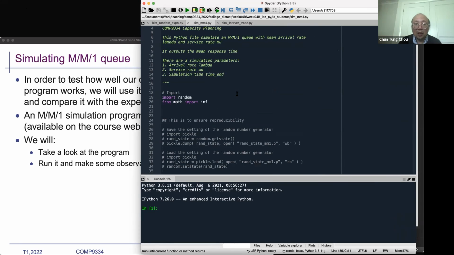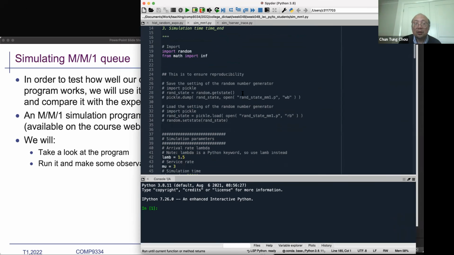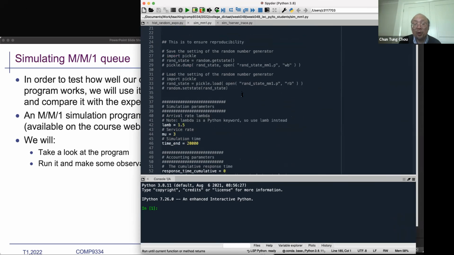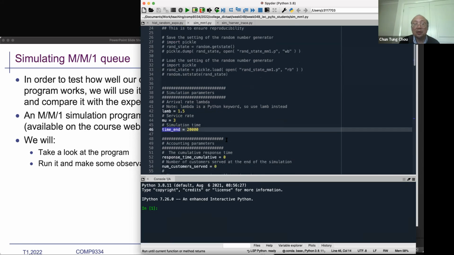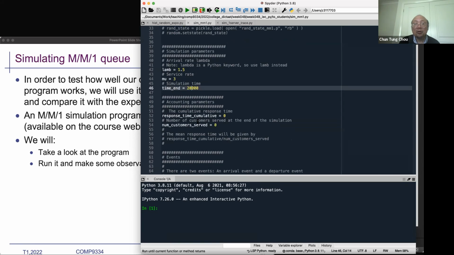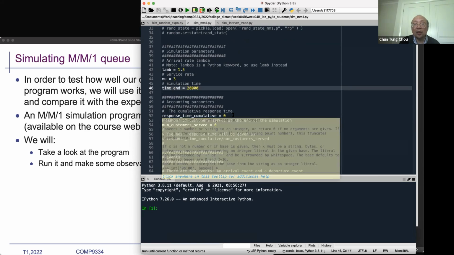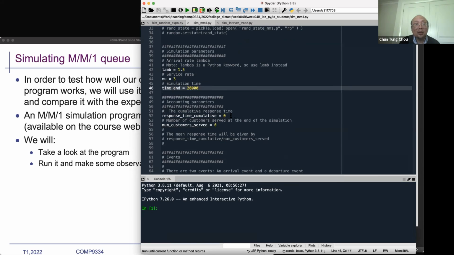Now, what we'll do is go through the key points of this file. We're going to simulate an MM1 queue with an arrival rate of 1.5 and a service rate of 3. We need to say how long we simulate for, so I've chosen to simulate 20,000 time units. We are going to accumulate the number of customers arrived, the response time, starting from 0, and the number of customers that have been served.